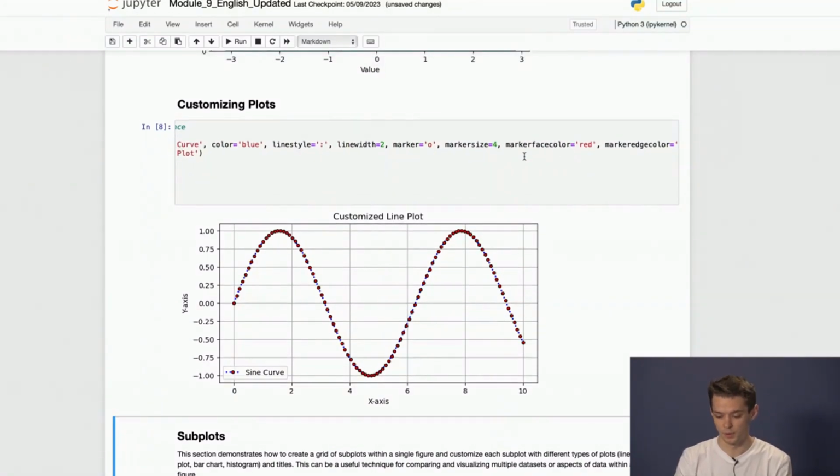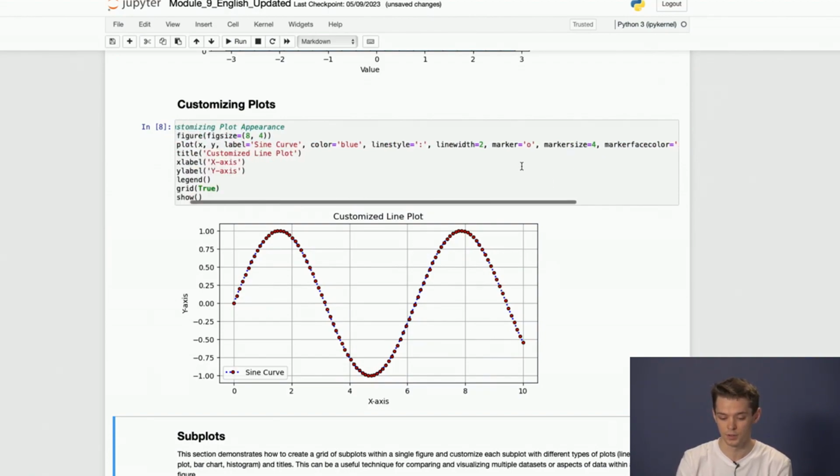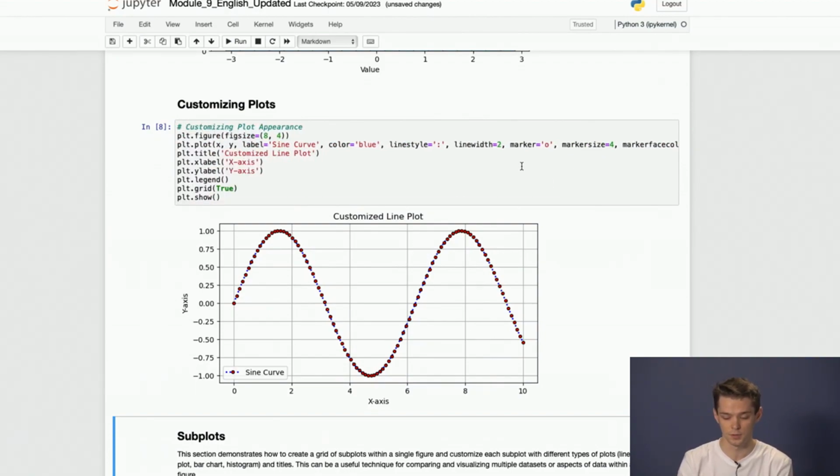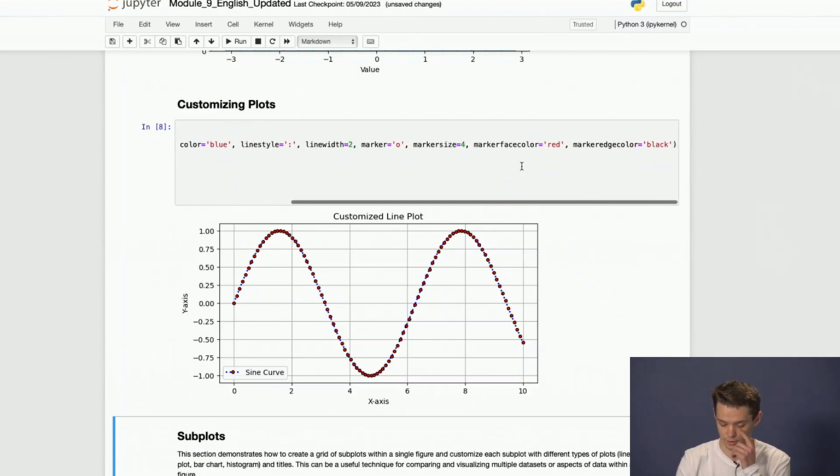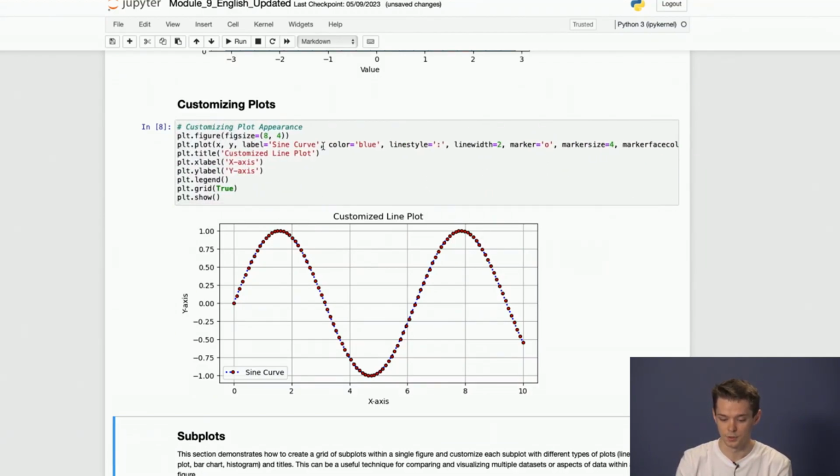We put the marker face color as red, so the inner part of the points is going to be red. Then we can choose the marker edge color as black, and so on. You can look at the documentation of matplotlib. It's not all the parameters for the plot, so you can play more.